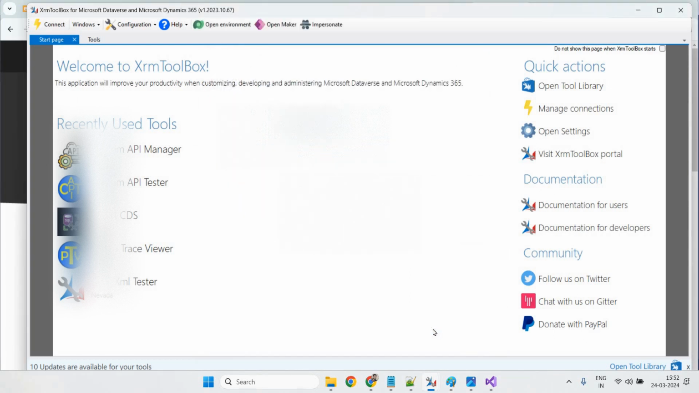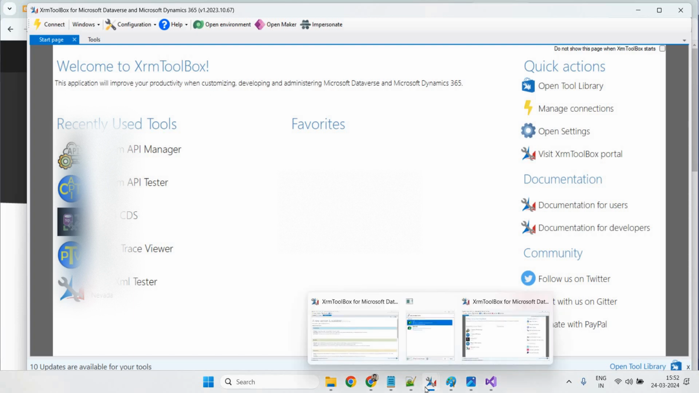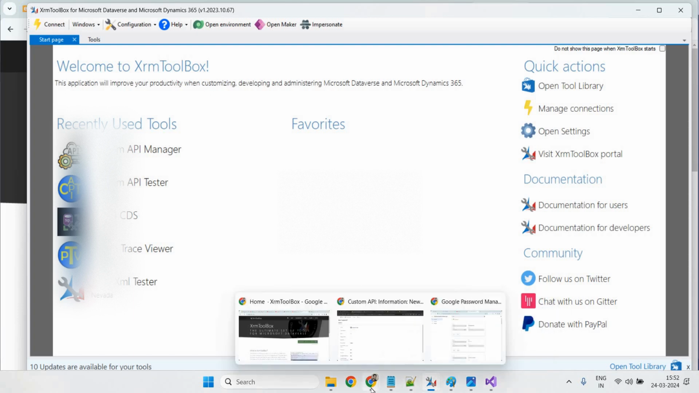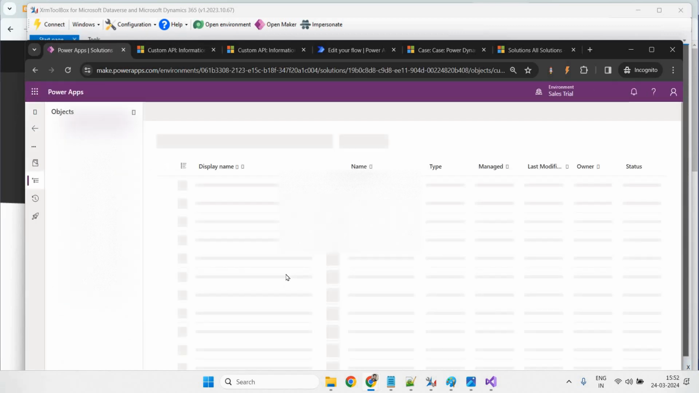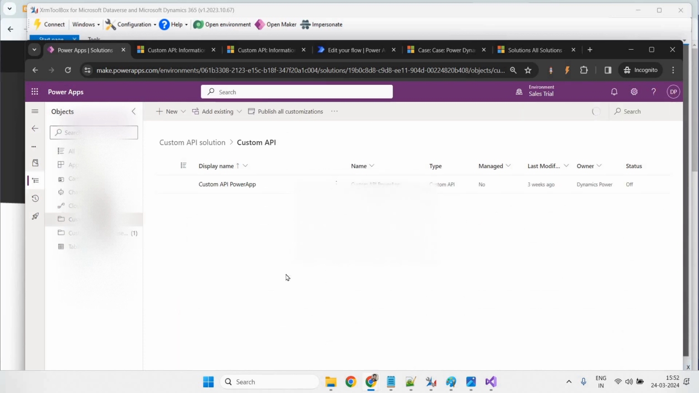Now I have already created one solution, and in that solution I have created one custom API and all the Power Automate flows earlier. So if you have a solution, better to just go in that; otherwise, create a new solution. For me, let's just open a solution. Let me show you here. I'm showing you this so that whatever API we are going to create will be inside this custom API solution itself.